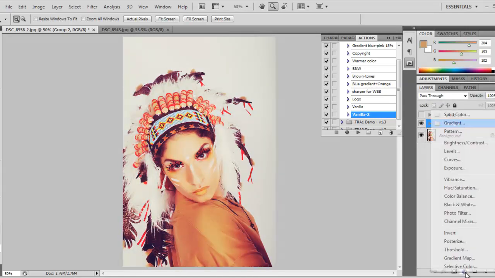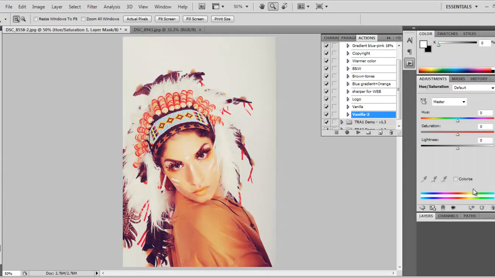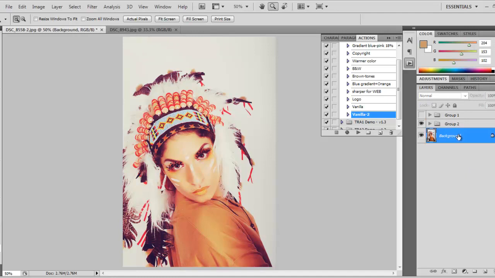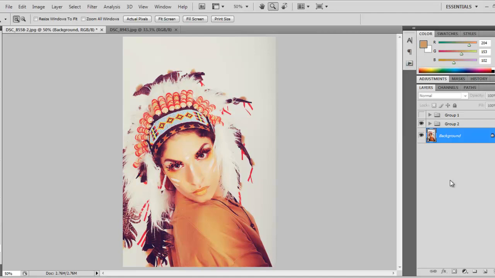We can also play with the saturation of the image to make it less saturated if you wish. For example, like this. And I'll leave it as it is. So voila! So our sort of vanilla cappuccino style image, and we can record an action and apply it to the other pictures so that we don't need to repeat all the operations again and again on the new pictures.